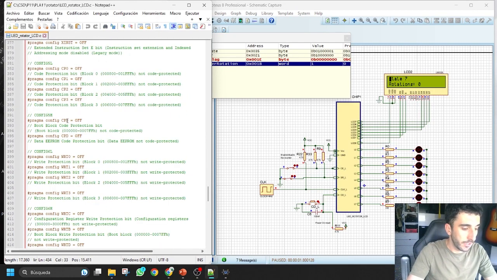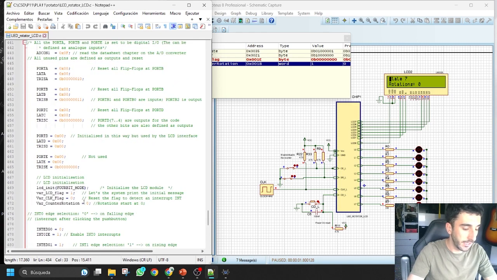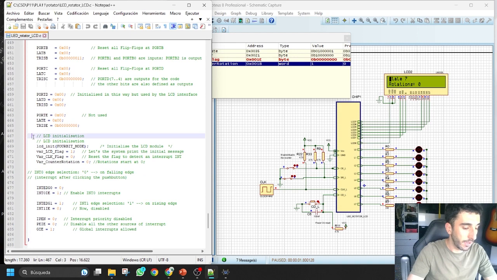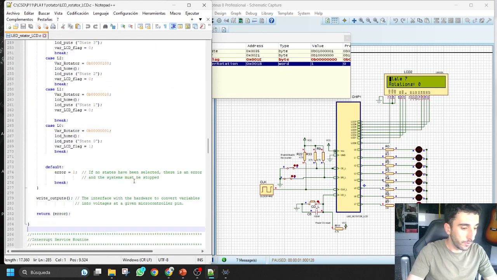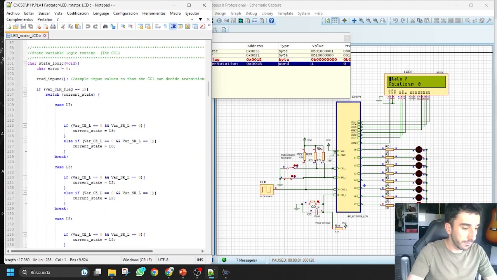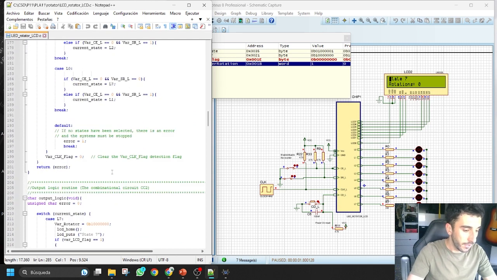Okay, first of all we are going to see the code. We are going to start with the init system. Okay, here we have the first changes. Here we have the LCD initialization. This is new. Okay, then we are going to go here. Let's have a look at the state logic. As you can see, it is the same as we have done in P10, but the difference is in output logic.